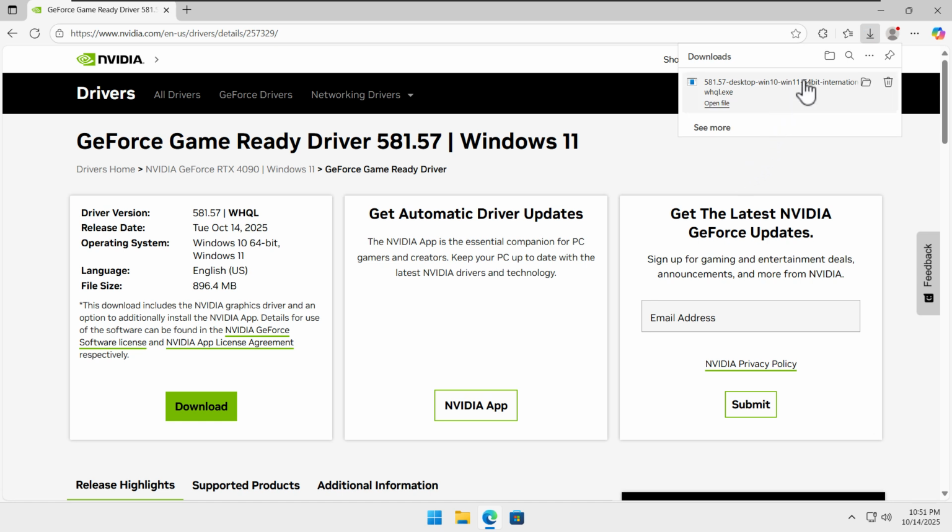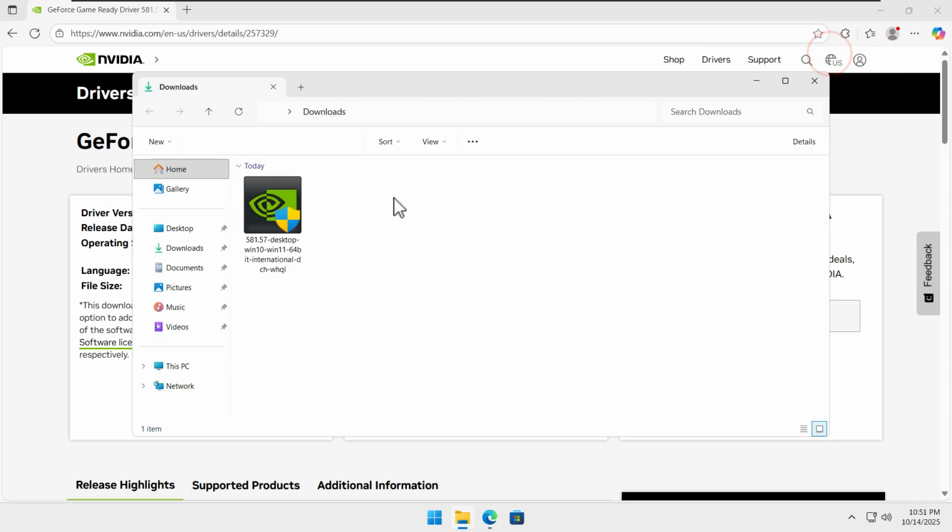Okay, so once it's downloaded you can go to the downloads folder, and here is the file. You can just double click on it and open it, and it will install the latest graphics driver.